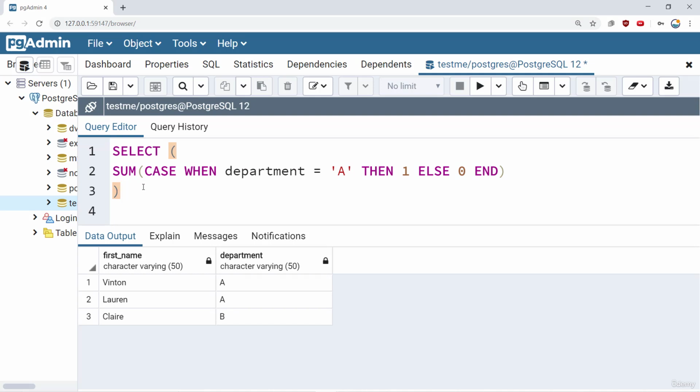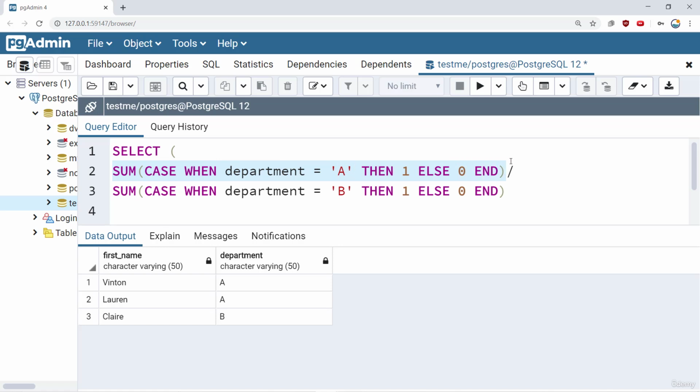And then I'm going to take this. Let's go ahead and make sure our parentheses are okay. So I'm going to take that result and I'm going to divide it by the sum of the case when department is equal to B, then 1, else 0, end. So what is this actually doing? This is basically, again, adding up all the A's. So this is going to be equal to 2. And then this is adding up all the B's equal to 1.